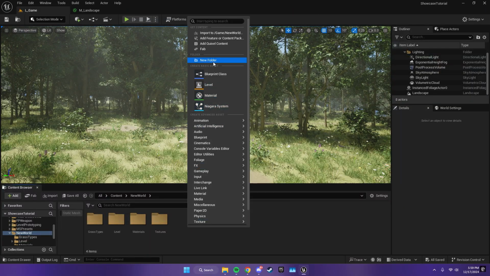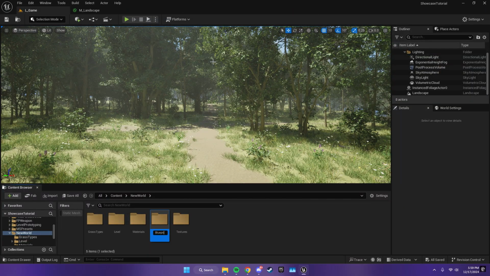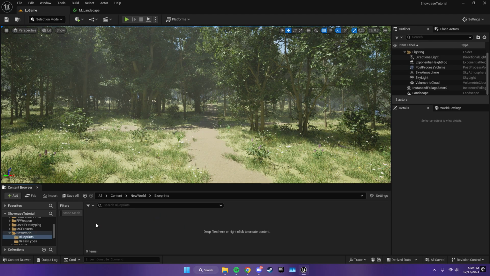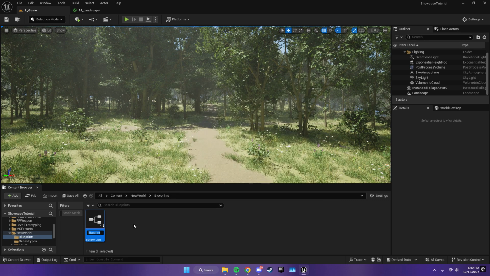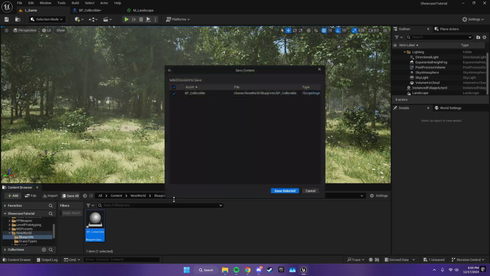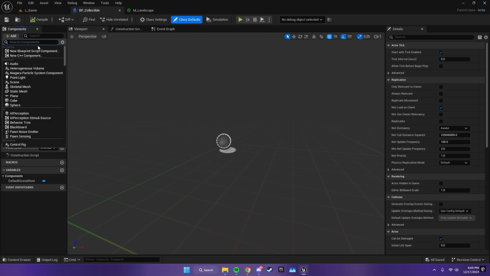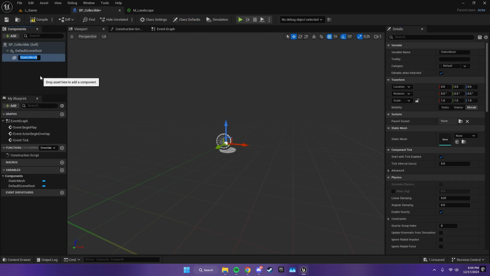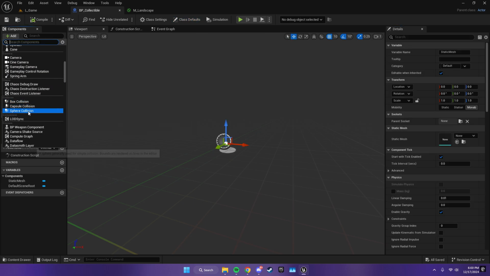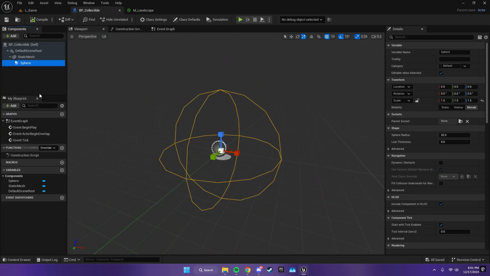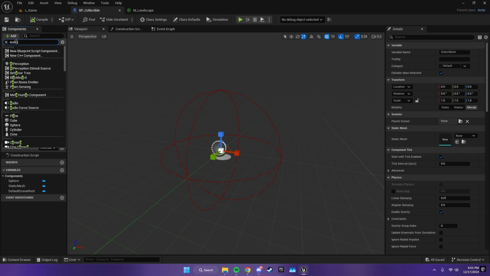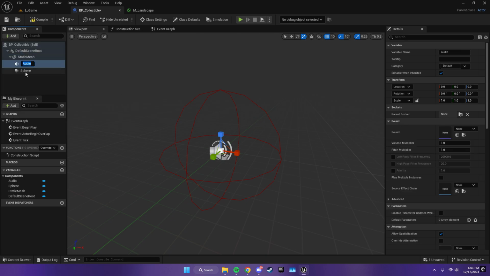Next, I'm gonna go into the content browser again, make a new folder in the new world, and name it Blueprints. Okay, in here, I'm gonna right click and create a blueprint class, select actor and name it BP_collectible. Open up the BP and dock it to the main panel. Next, I'm gonna add some components. One is static mesh, the other is a sphere collision and a sound component. These are the only components we'll need.